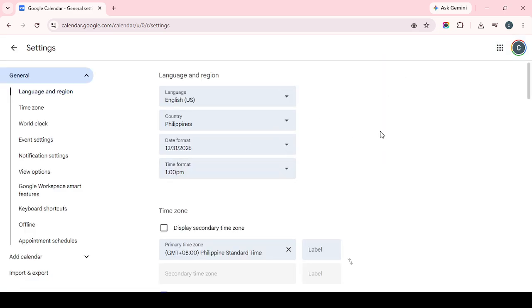This will take you to the main settings page for Google Calendar, where different categories are listed and organized for easier navigation. Once you're inside the settings area, direct your attention to the left side of the page. You'll see a list of setting categories arranged in a sidebar. This sidebar helps separate different calendar options into sections so you can quickly find the one you need.